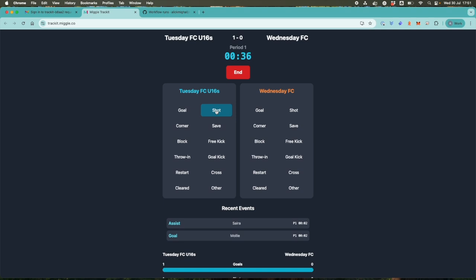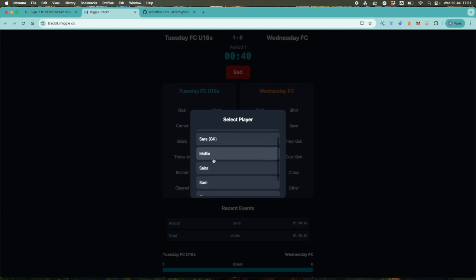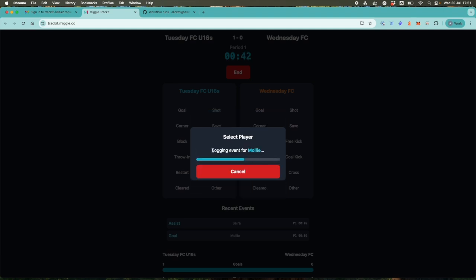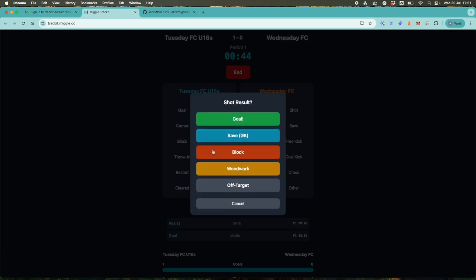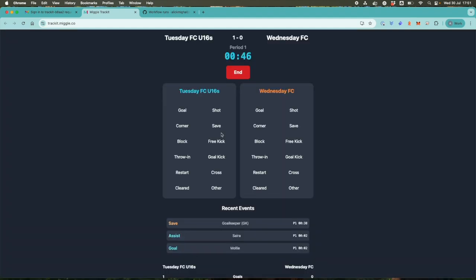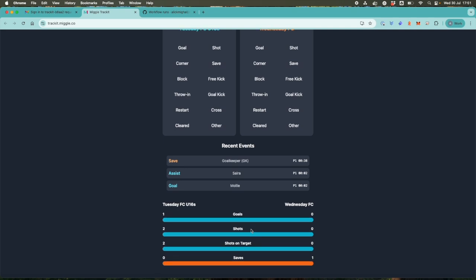So let's start to look at some of these other events in more detail. Molly takes a shot. This time the shot is saved. It's saved by the opponent's goalkeeper, obviously. Still got 1 goal, 2 shots. We've had 2 shots on target, but one of these has been saved by the opponent's goalkeeper.